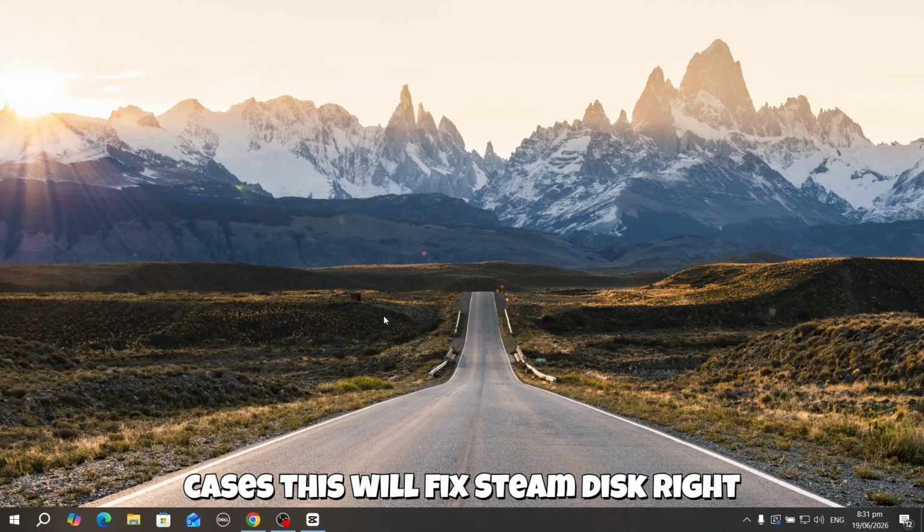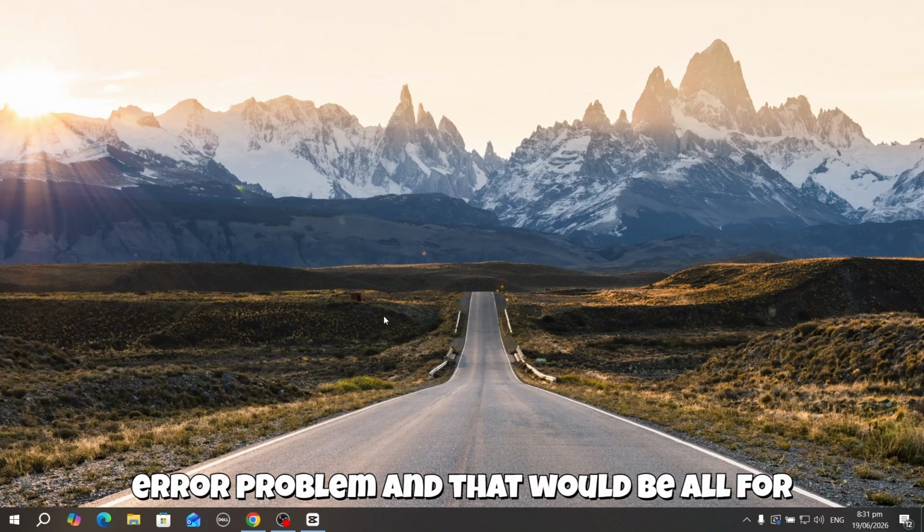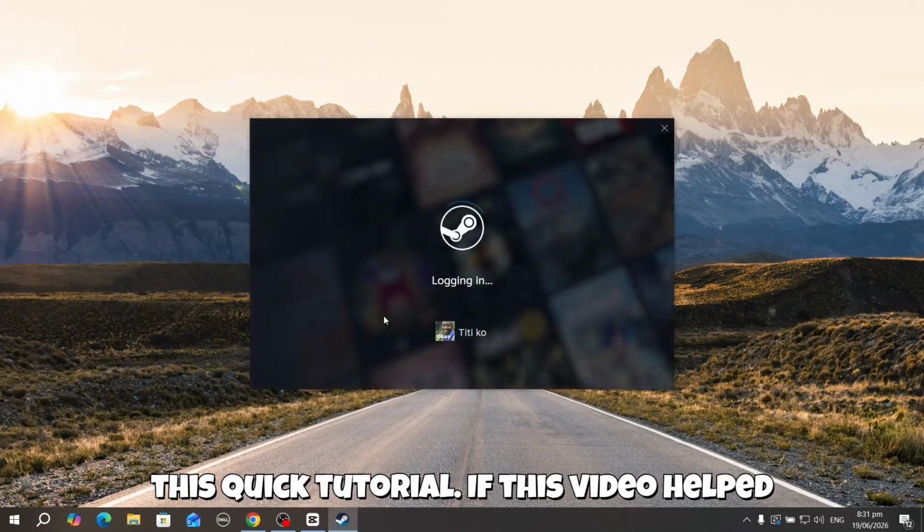In many cases, this will fix the Steam Disk Write error problem, and that would be all for this quick tutorial.